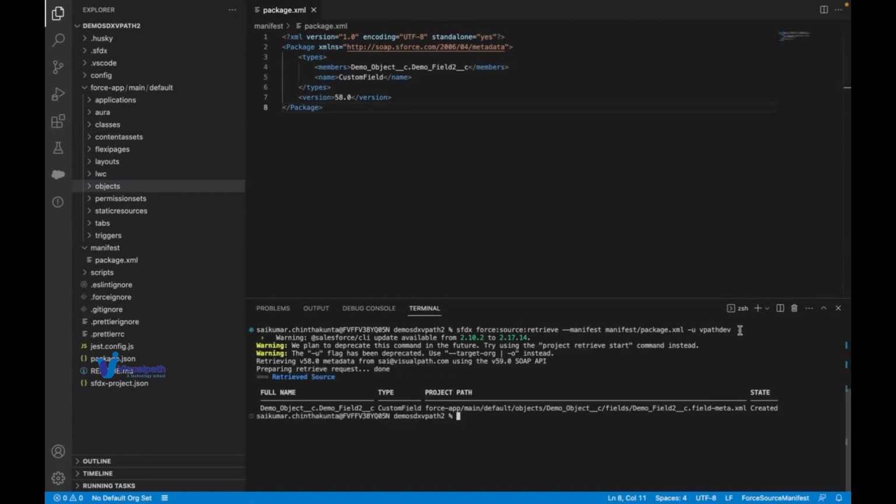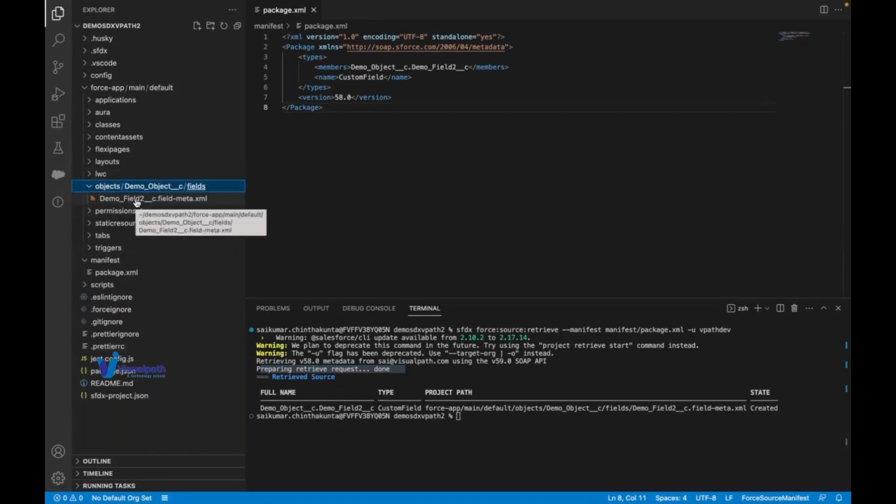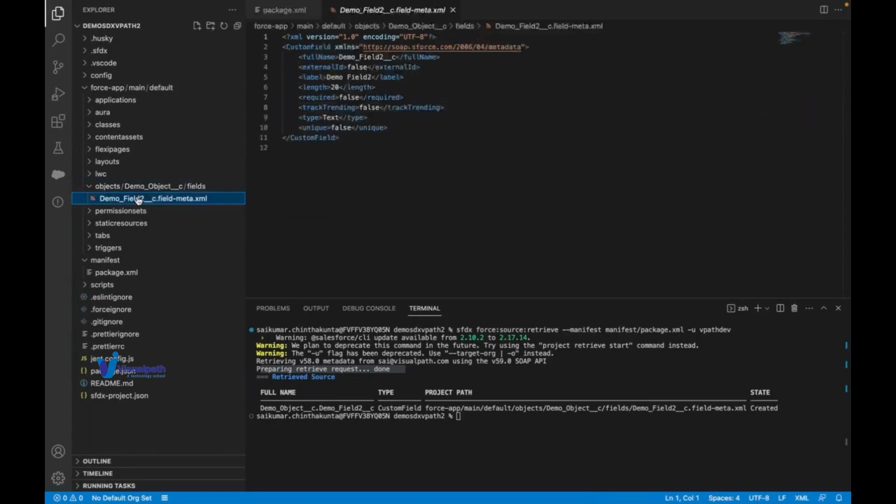Okay. So the retrieval operation got completed successfully. You can see the status here. If you look at the contents inside the objects folder, it is storing the component under the objects folder. Earlier inside the objects folder we didn't have anything, but as of now a folder got created with the name of the object in which that particular field was present. And inside that there is again a folder called fields, and inside the fields folder you can see the code file of the field component.